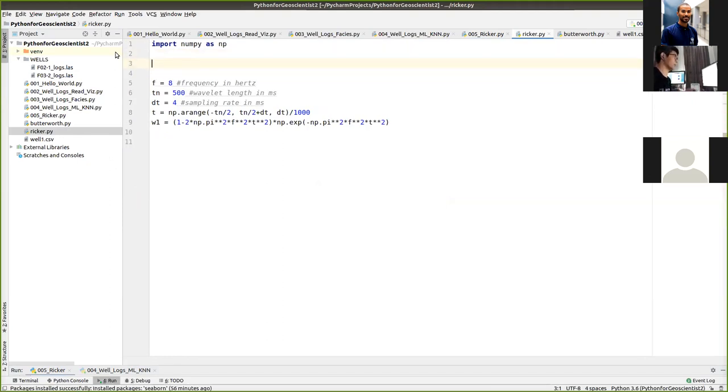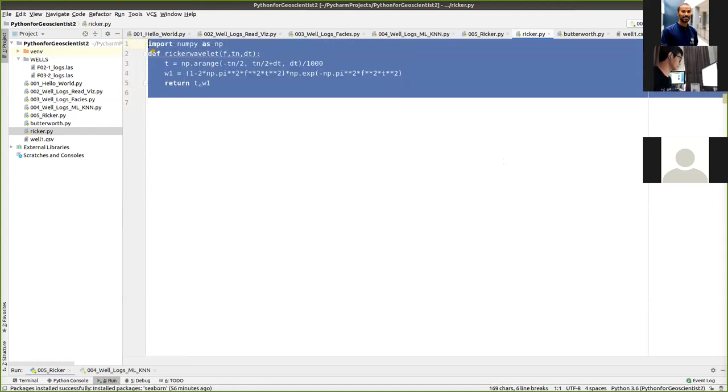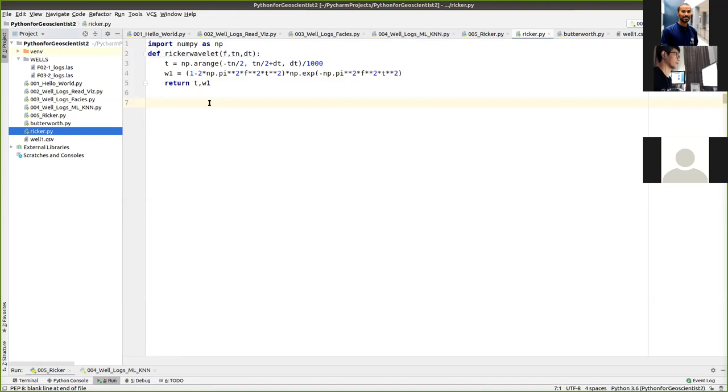This is an opportunity for you to see how we can create a function. We can use def, you can call it recur wavelet. And then it's a function of frequency, comma, tn, comma dt, and then colon like that. You can delete these things, highlight and then tab like this. Now you have to output by putting the argument return t comma w1. Okay, so it will return like this. I'll copy for you. I just send to you, and then you can create a new file called recur wavelet.